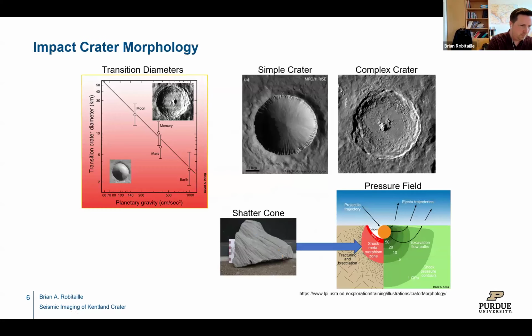And to go into a little bit more morphology of impact craters, we have that transition from simple to complex. It's approximately 3 kilometers in diameter on Earth. However, it varies with the planet's gravity as well as what type of material the impact is hitting. So on Earth, it's about 2 kilometers in diameter for sedimentary rocks and 4 kilometers in diameter for crystalline rocks. So that gives you the adjustment on there.